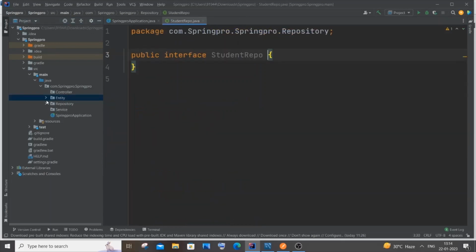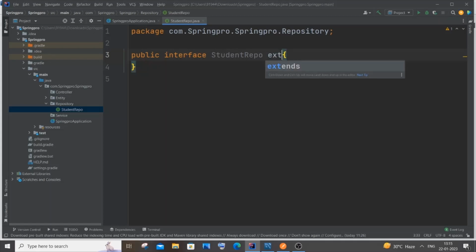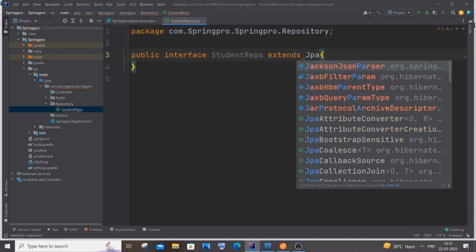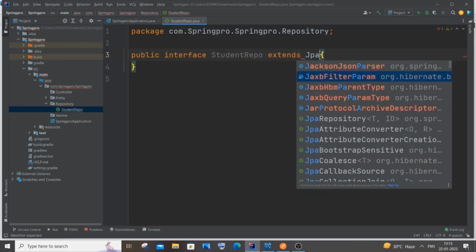So now let me come to my repository, and here you can see, right, this is an interface. Okay, this is not a class. So student repo, first thing we need to have is extends. Okay, this is a keyword extends, and after this we need to add the JPA repository, which is like an inbuilt class of Spring Boot. So it's going to be JPA, capital J. Okay, capital J. We will be having the JPA repository over here. Just hit enter.